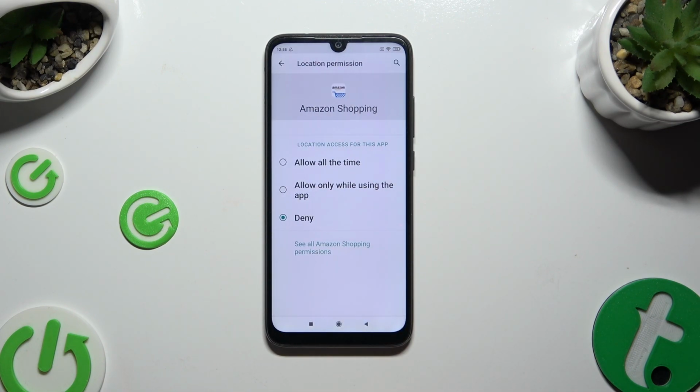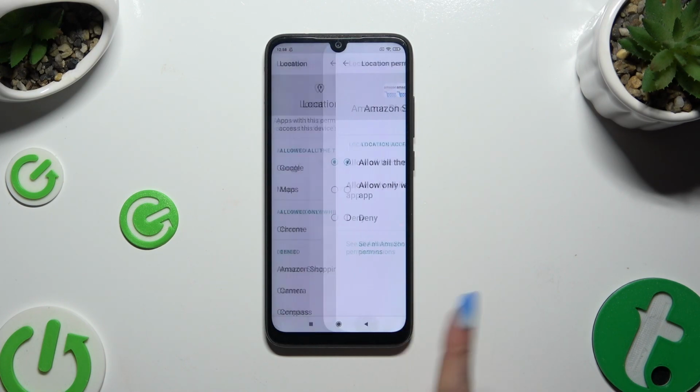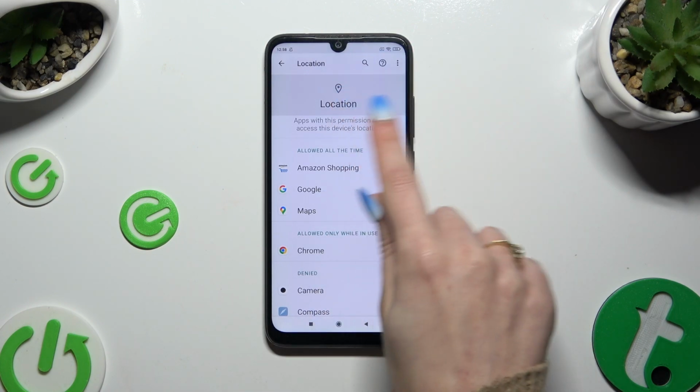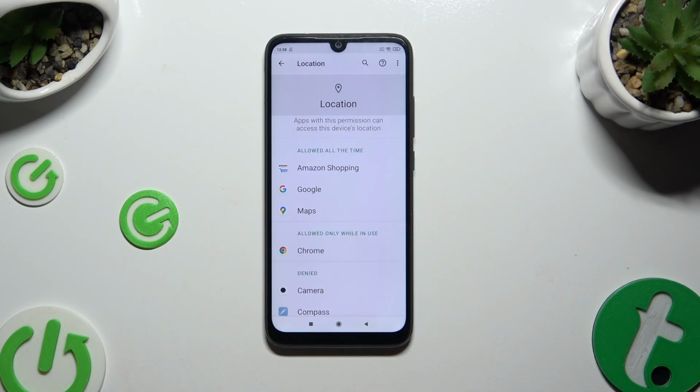Last but not least, click on one of those options to apply the best one: allow all the time, allow only while using the app, or deny. And click on the back button. So when I do that, as you can see, my app just gained access to this device's location.